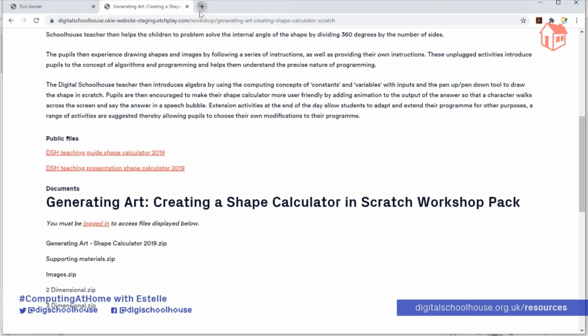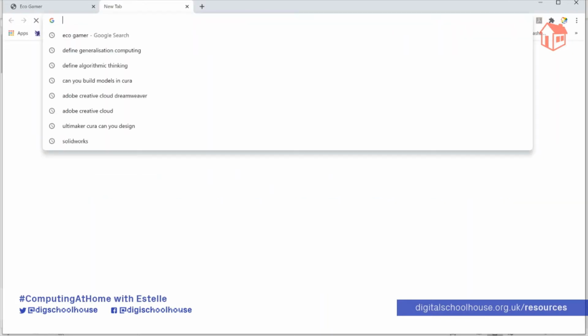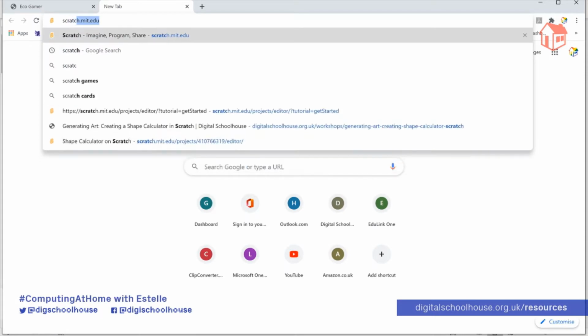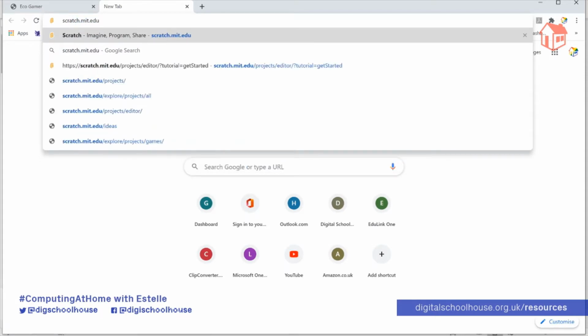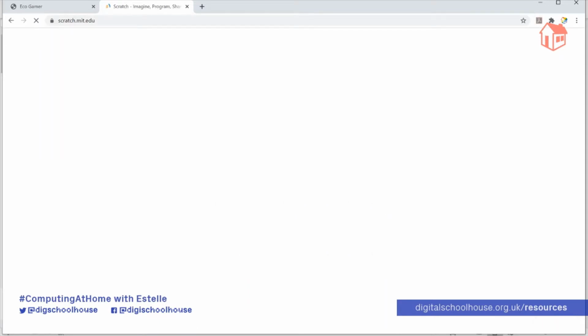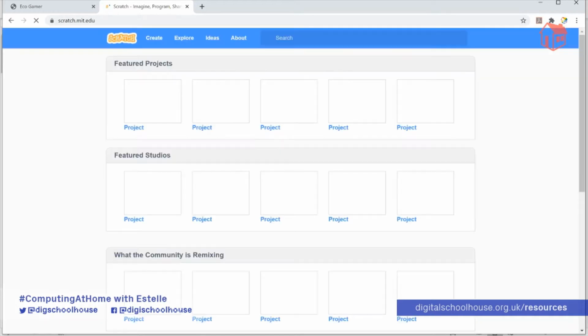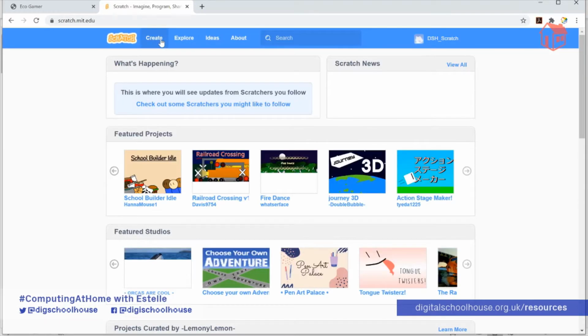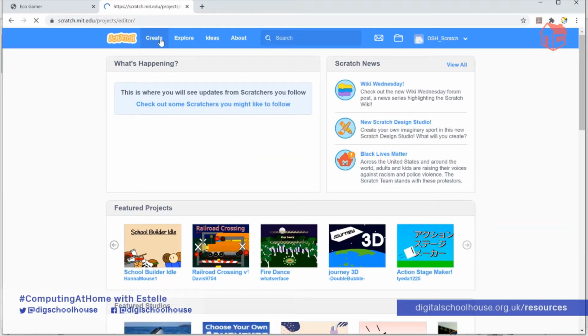Other than that, you'll need to use the Scratch website, which is scratch.mit.edu. That's scratch.mit.edu. Hit enter. Just wait for the page to load, and then you'll need to click on create. And that will open up the editor.